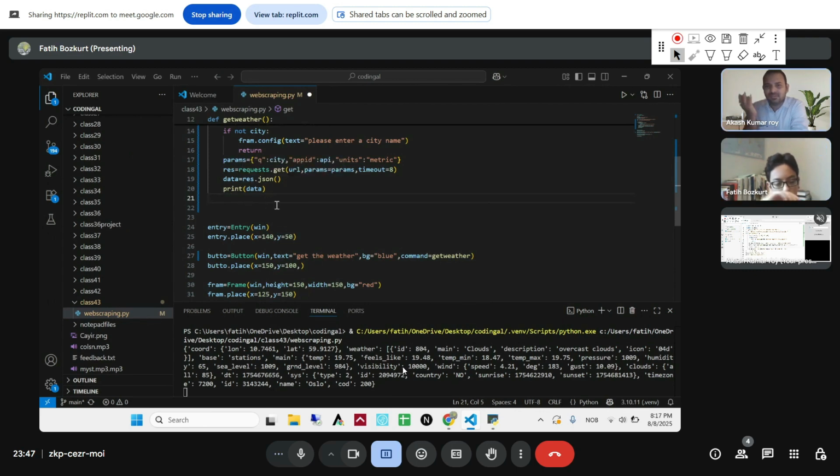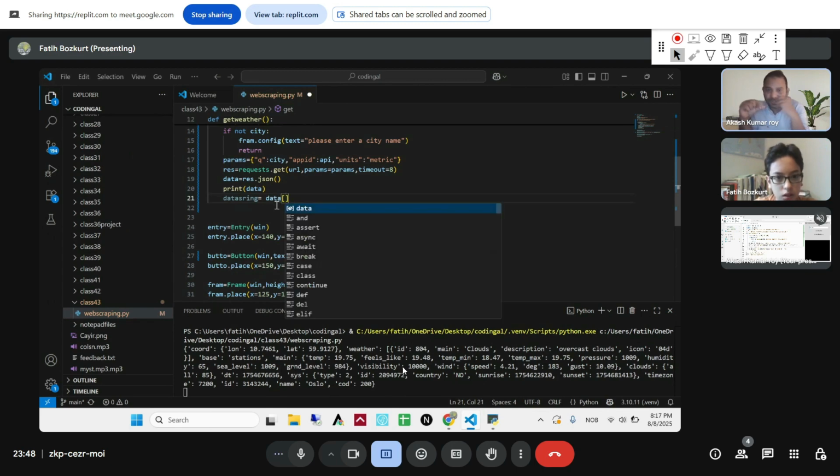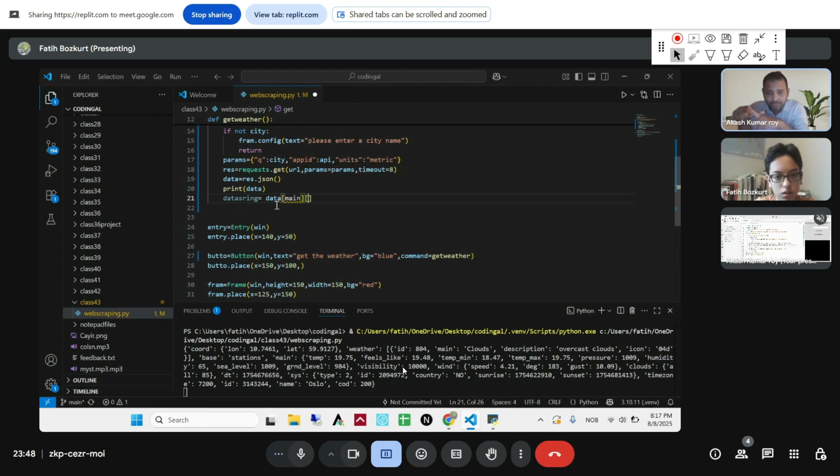Like data string, display string, something like that. Create a variable first. Okay, data string. Cool. Equal to. Now, you know how to do that, right? Data is representing the complete information you are getting. You just need to get the main first of all. Main has to be inside the string form.